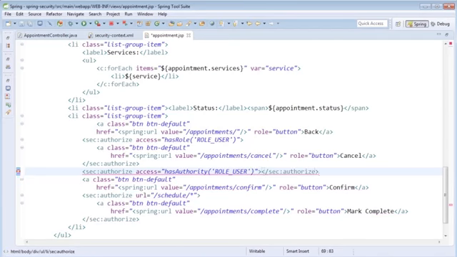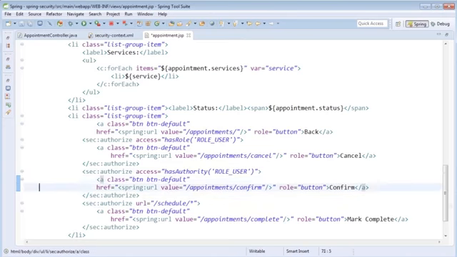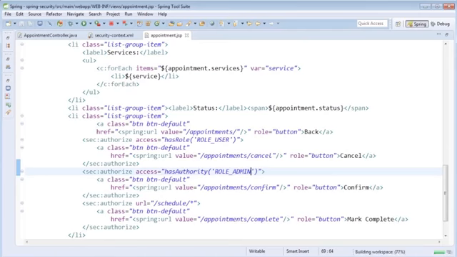So there we see I'm using has authority, and now we're going to require that in order to display the confirm button, the user is actually an admin. So there we see all of our configurations in place. And now we'll just run through them in a demonstration.